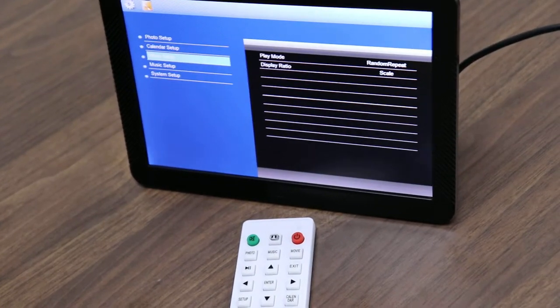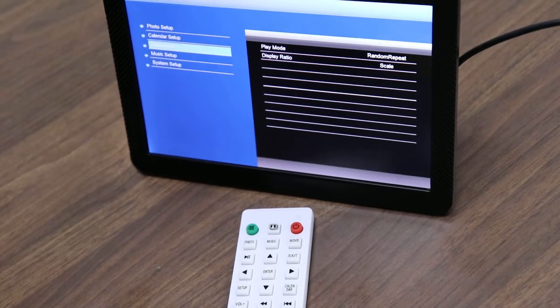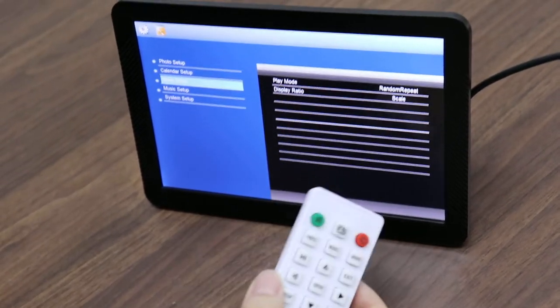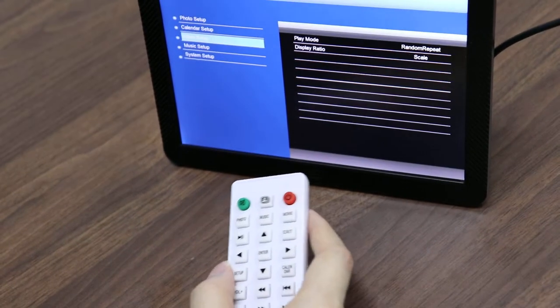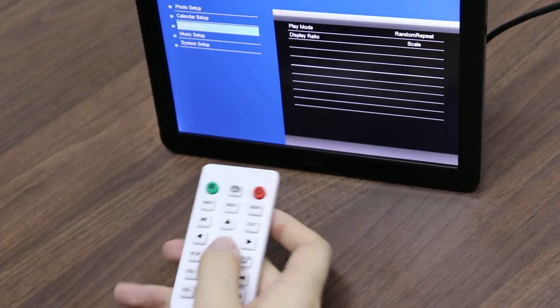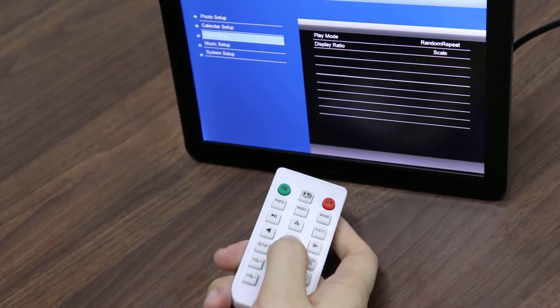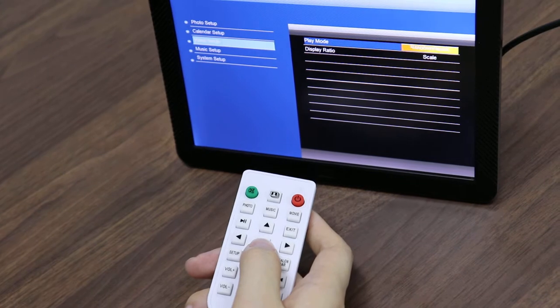Okay, now let's talk about some settings for the video setup and the music setup with this digital photo frame. First, let's talk about the video setup. Enter the setup mode.